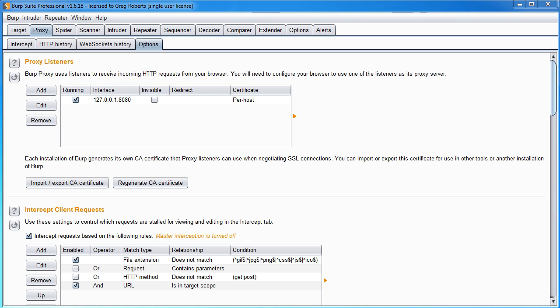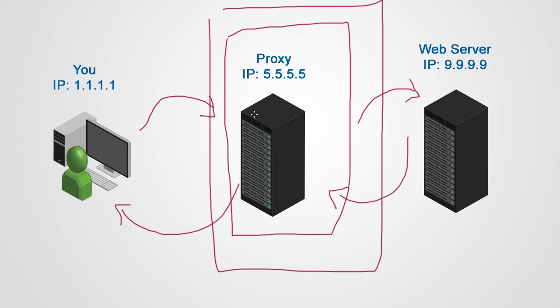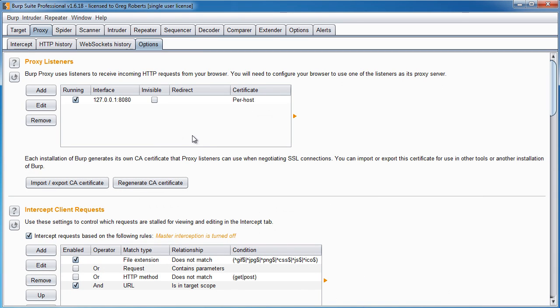Now the interface 127.0.0.1 just means my own computer. In this example, you could have a separate proxy server somewhere over in Asia or Oklahoma or Russia. You can have separate servers set up, but since we're running everything on our own computer, we just give it this IP. And also port 8080, that's the port it's going to be listening on. So we now have a proxy server running on our own computer, listening on port 8080.